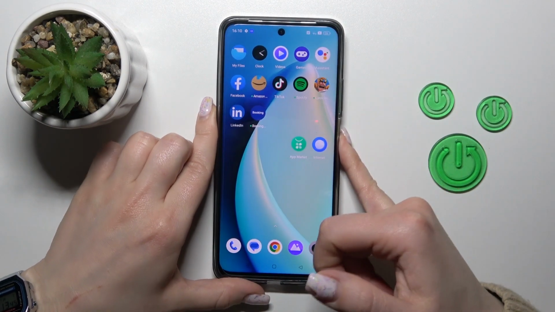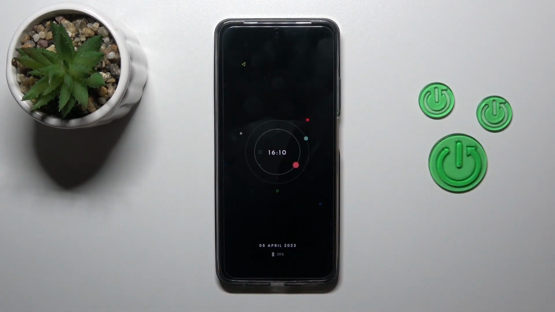So that's it, that's how to customize always on display option on our Realme device.